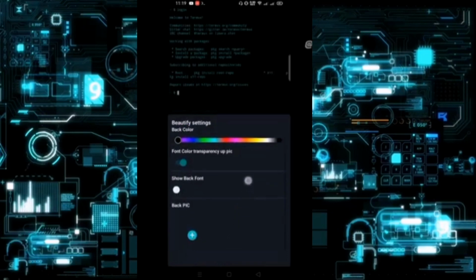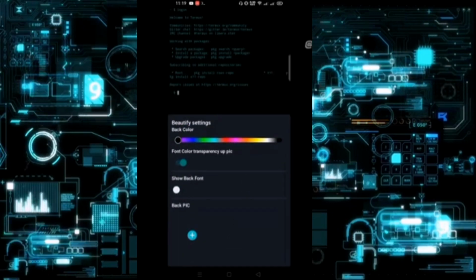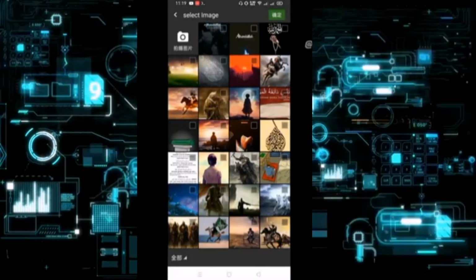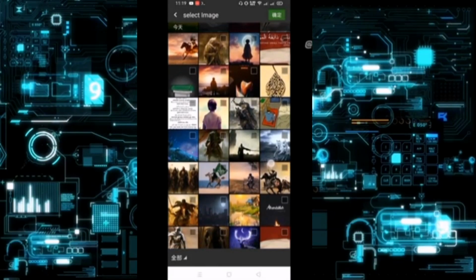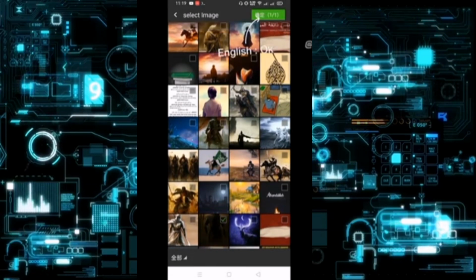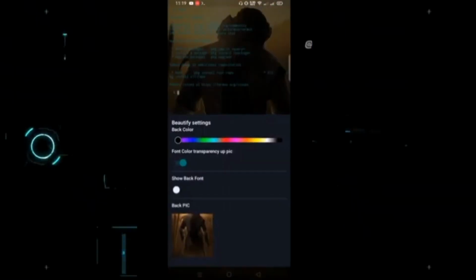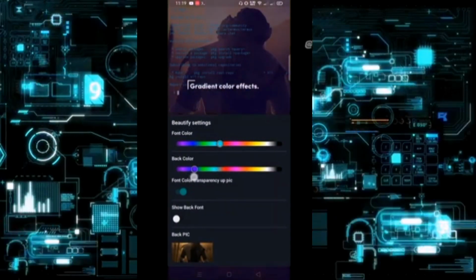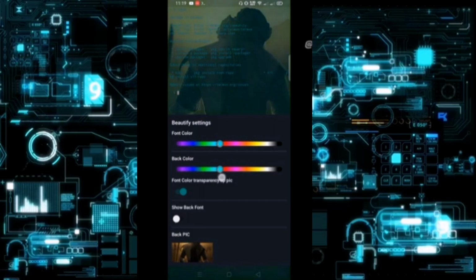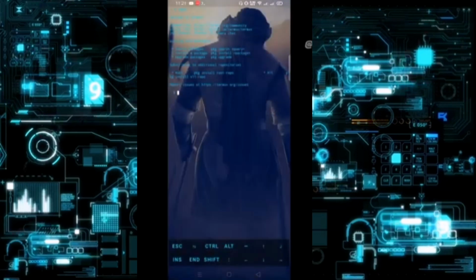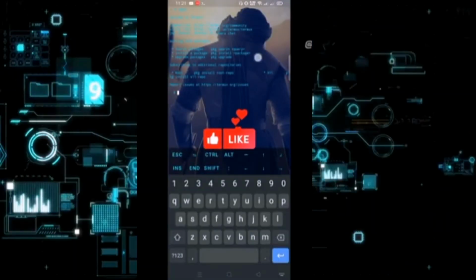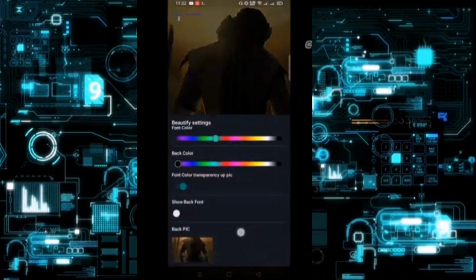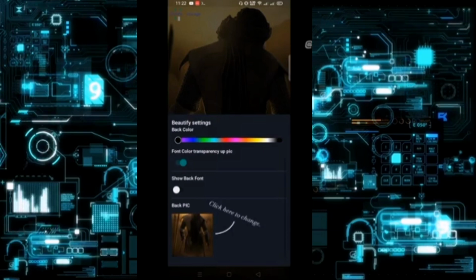Also you can add a custom background picture on the terminal. Click the plus icon and select your background picture. Select your picture then click OK. Now change the background color and see the magic. Looks pretty cool. Anytime you can also change the background image from here.